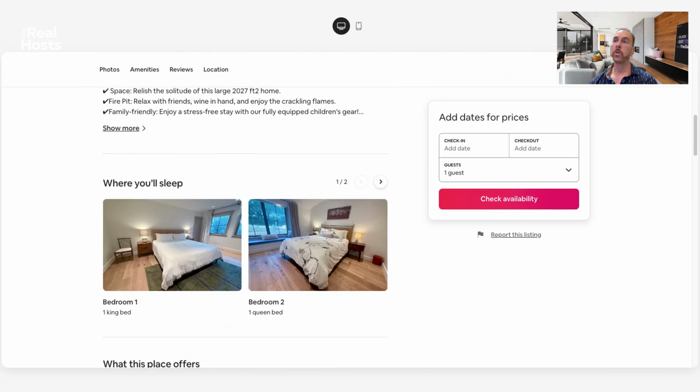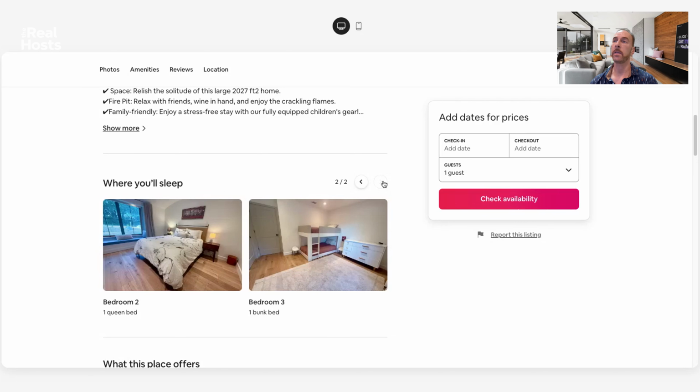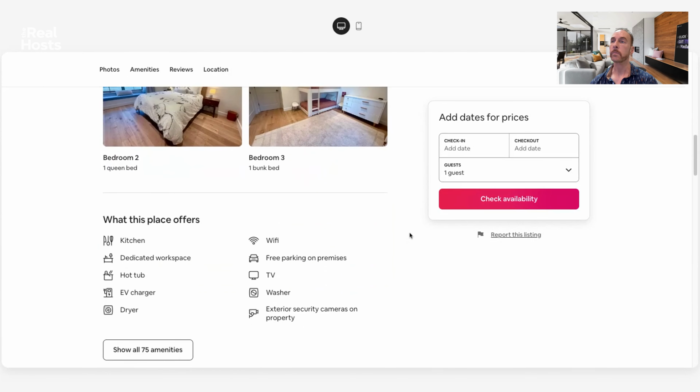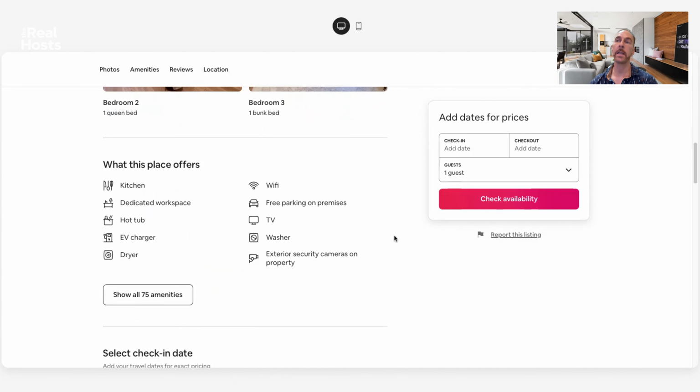Make sure that you utilize the bedroom feature when you're doing the photos. Make sure you utilize this feature on Airbnb where it tells you which bed is in each bedroom, because that way when people are scrolling here, they'll see where you sleep and they can look and see the different bedrooms. And then amenity list.